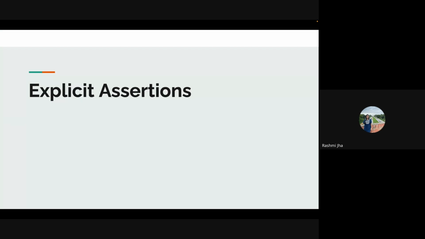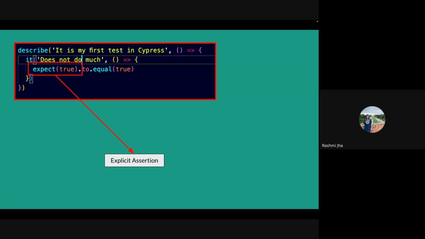Now let's get into explicit assertion. As I mentioned earlier, explicit assertion allows more complex and conditional validations. Let's quickly get into the next slide and see a basic example. So here we are expecting true to be equal to true. It allows us to perform conditional validation, and it holds more control on the program flow.